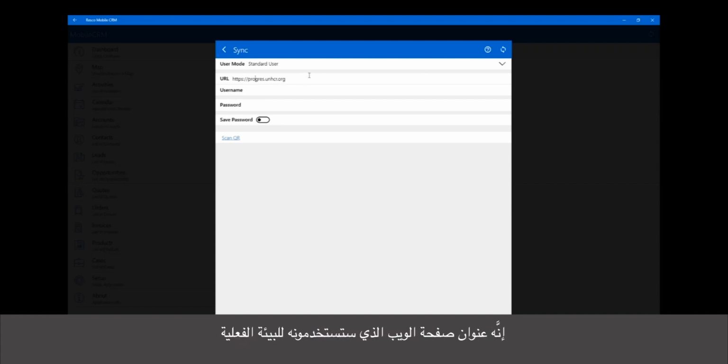This is the URL you would use for the real environment to document your real cases. If you are using this to log into the training environment for your initial training or for practice, you instead would put the URL for the training environment, which is https://progress-trn-training.unhcr.org.